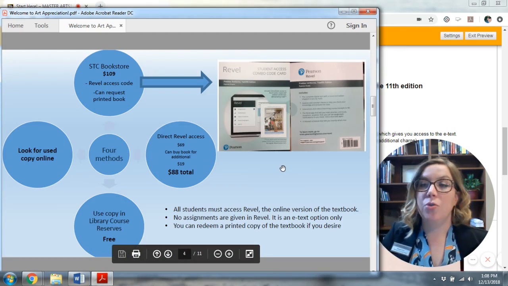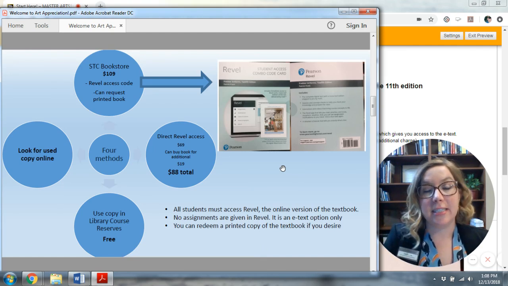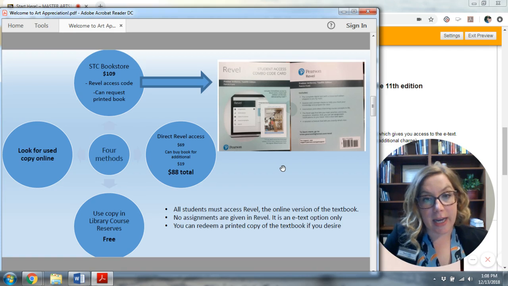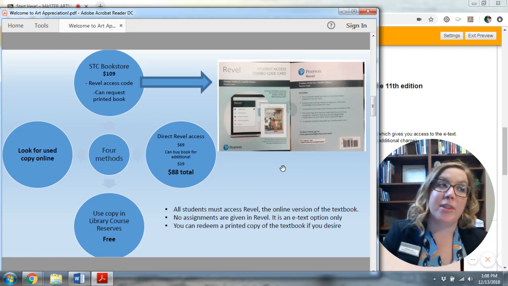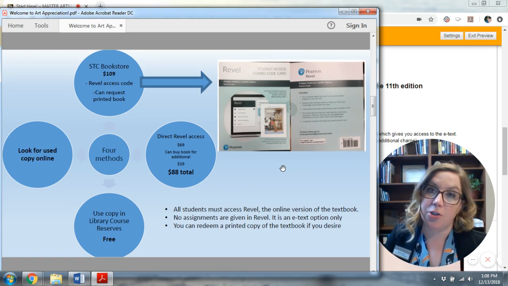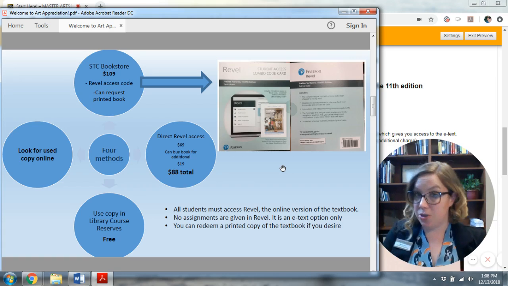Or you can buy access directly from that website. It only costs $69 if you buy Revel directly from their site. However, they don't accept any sort of financial aid or scholarship. So if your scholarship pays for your textbook, you're going to have to buy it at the bookstore.